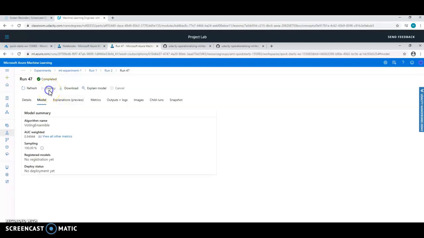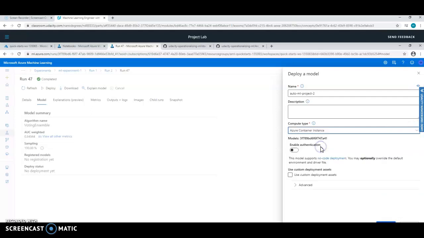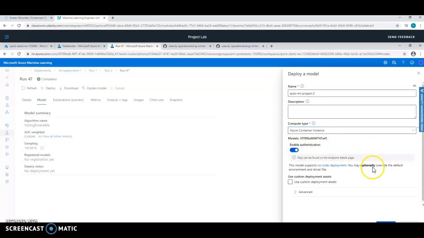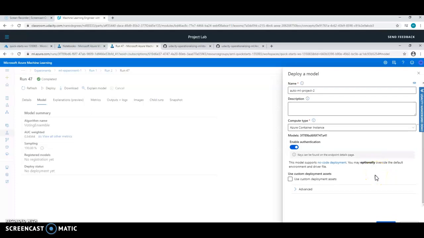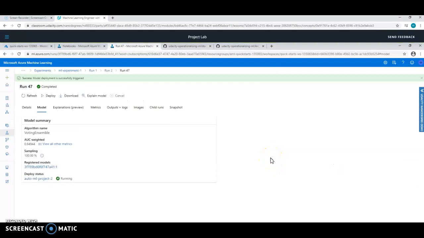For this, well, we click on deploy. We will give it a name. I will call it AutoML Project 2. And I will use Azure Container Instance in this case. And I will enable the authentication. And then, well, once this is done, we can just click on deploy. And it will take some time to be deployed. As you can see, the deployment status is running. And we're going to be back once this is deployed.